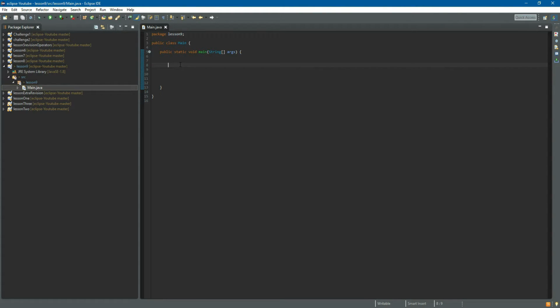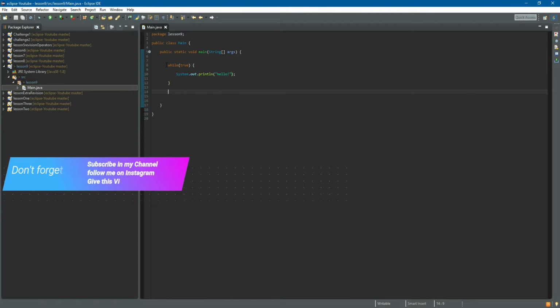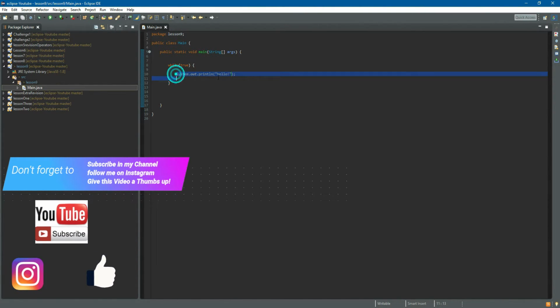The syntax of the while statement is as follows. You write while this expression is true, then do that, then execute that code. For example, if we write hello, what do you think will happen here? We will have a loop without an end, because we say while this is true, then do that.